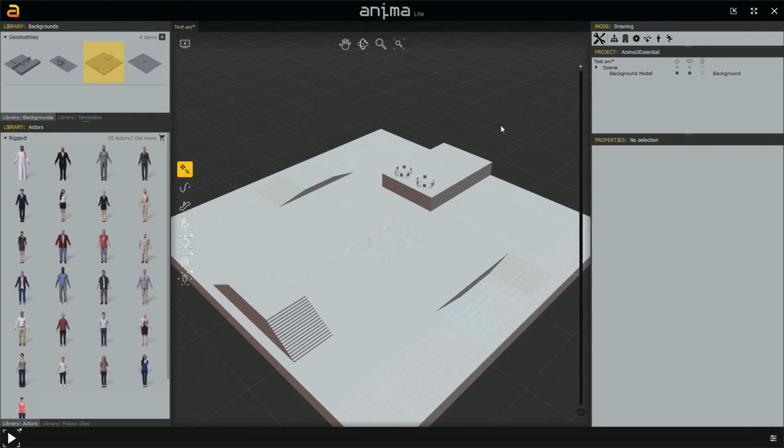Very, very simple. Okay? Now, one thing I want to say is that this tool here is almost always activated, and this is the select and transform tool. This tool lets us select things, elements in the scene.